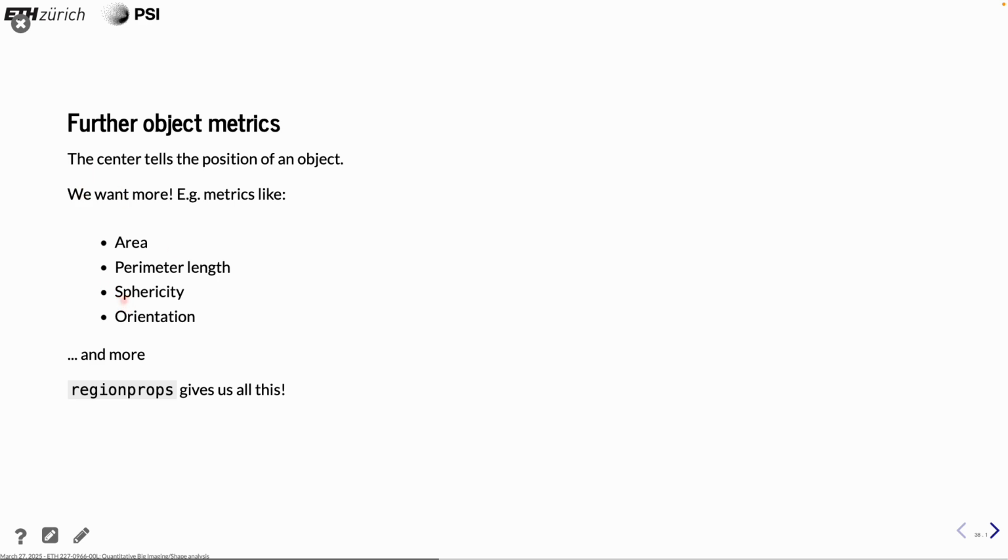Sphericity, how spherical an object is. So what you do is you compute the volume of the object, and you compare that to, say, the ideal sphere with the same volume, and then you can get a metric how spherical it is. You can look at the orientation too. So if you have more extended, extruded objects, you can also see the orientations of the objects.